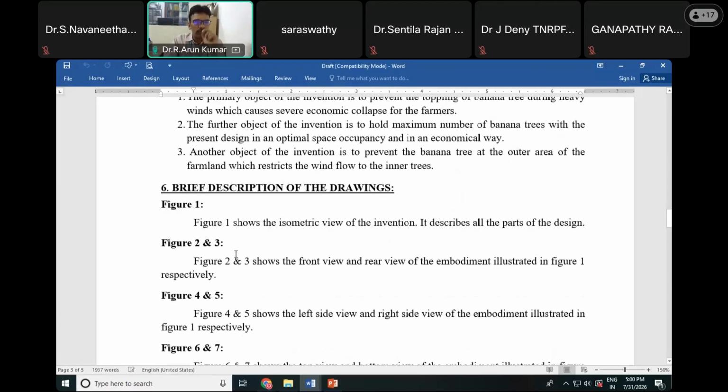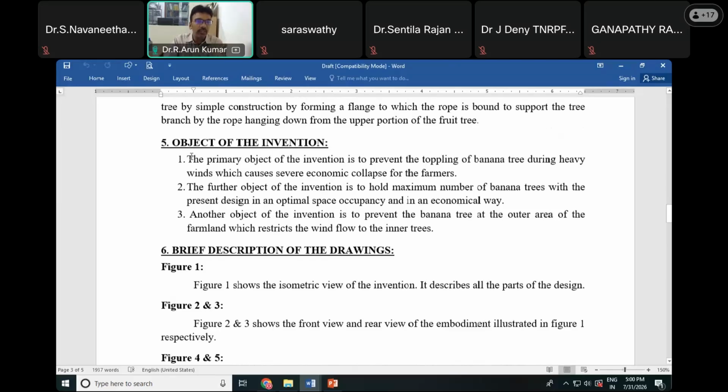Then the sixth one, and usually the object of the invention should start in this way only: The primary object of the invention is to... If you are going for a second objective, the further object of the invention is to... and another object of the invention is to... In this way you have to narrate it, and my recommendation would be that the objects be confined to a maximum of 2 or 3, right?